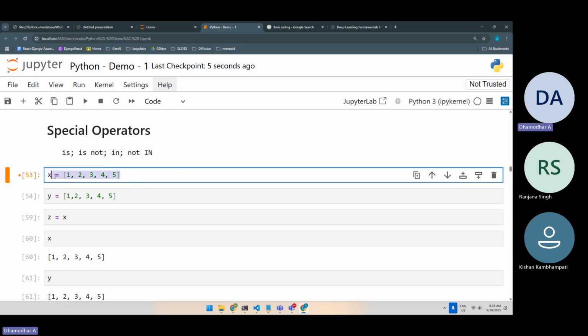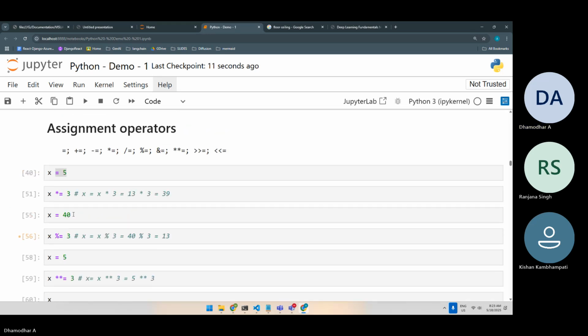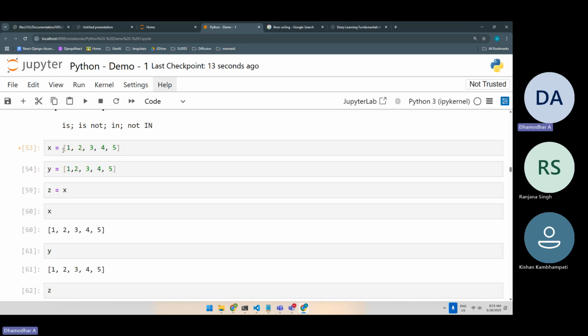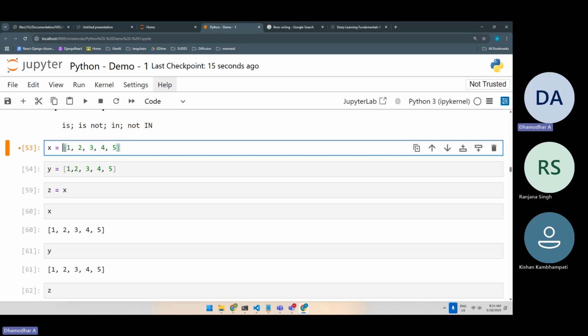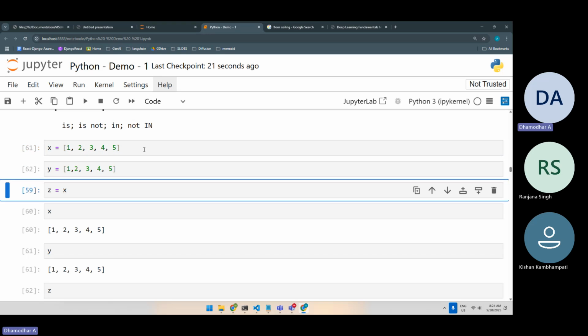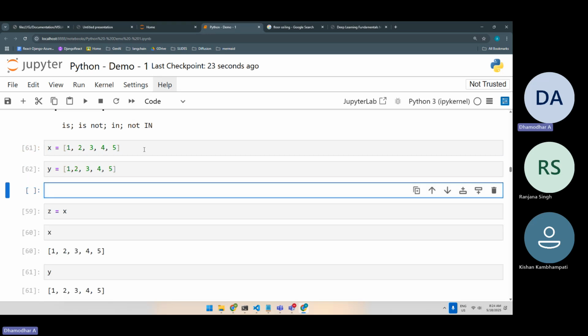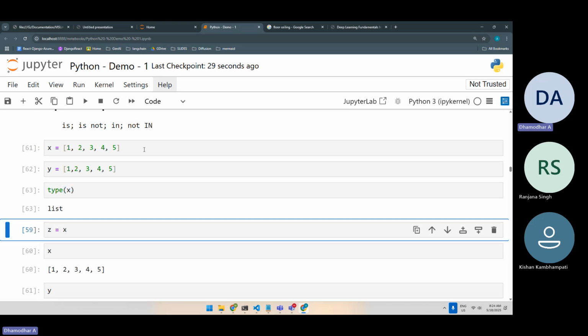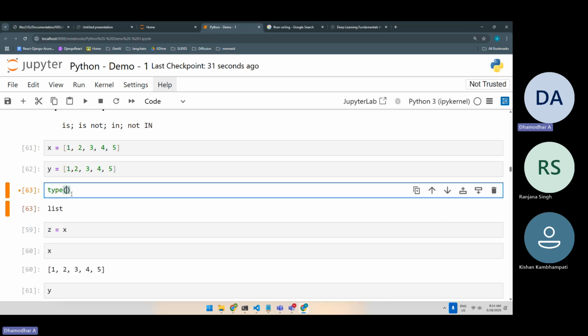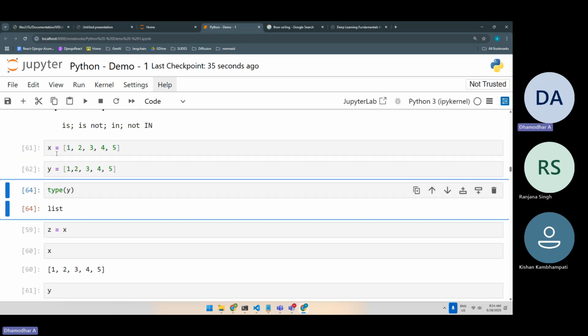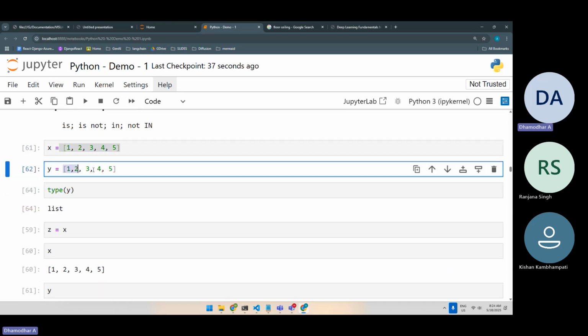The next one is special operators: is, is not, in, not in. Okay, I have taken a list. This is how we declare a list. Usually we assign only one value, right? Whereas whenever you have these square brackets, we consider it a list. Let me create 2 lists, and if you want to check the data type of a variable, you can use type. You can see it's a list. Even y, the same case, list. I have taken 2 lists, 1, 2, 3, 4, 5, and another with the same values.